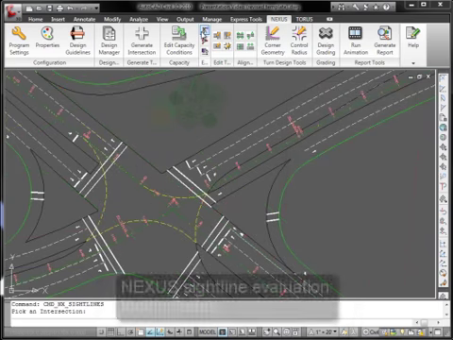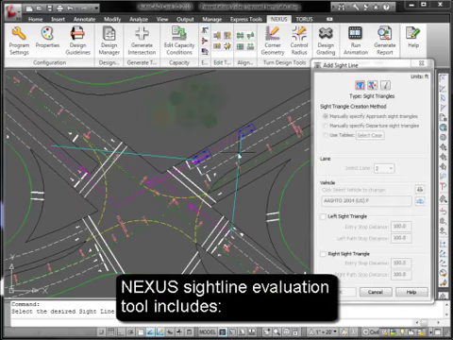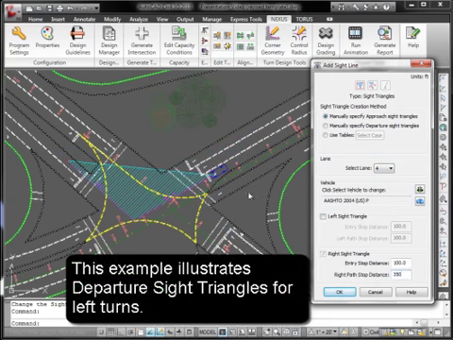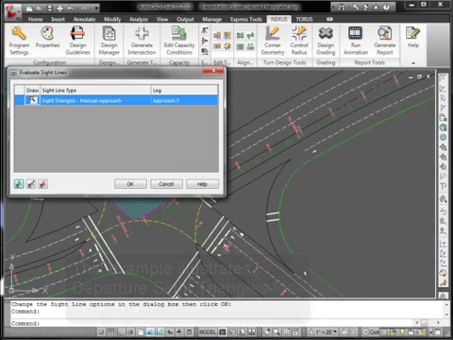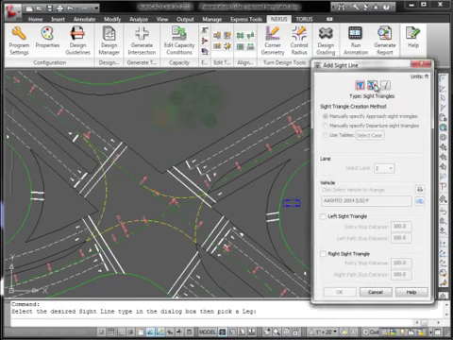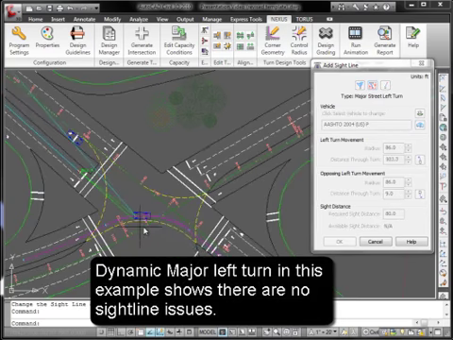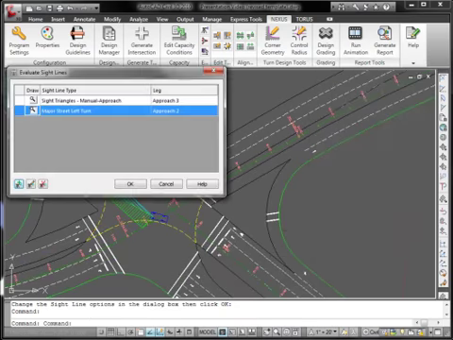Once all legs are edited, we can evaluate the sightlines for this intersection. Sightline tools include departure sight triangles, dynamic left turn sightline analysis, and critical point sightline. Departure sight triangle for the left turn is checked. Applying the dynamic major left turn sightline tool to the northbound left turn shows that there are no sightline issues, as the northbound left turn movements are staggered.